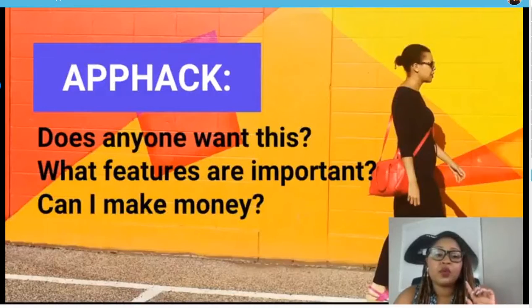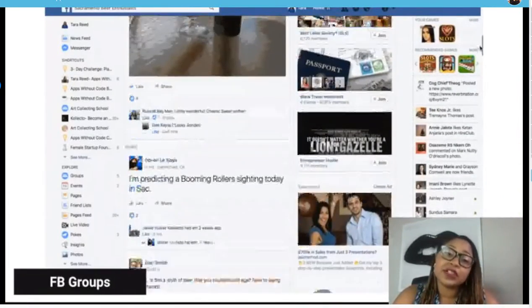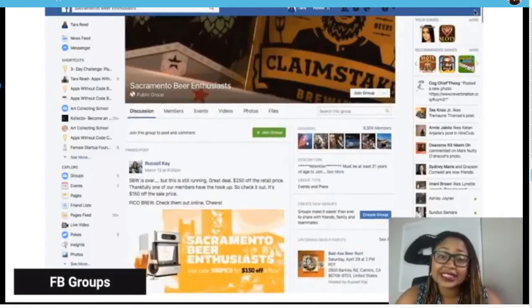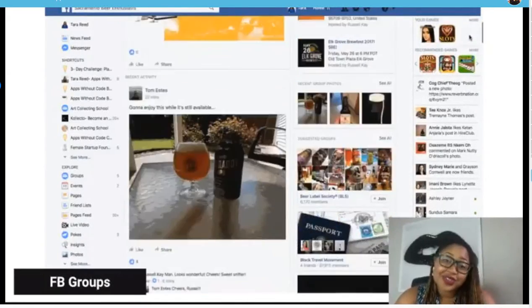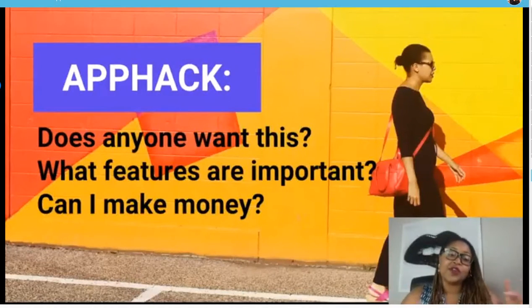So really, the reason that some of these tools make sense for building a social platform and for testing out and building the app hack for your social platform is because your app hack has 3 goals. 3 goals only. First, you've got to figure out, does anyone want this? Second, you've got to figure out what features are most important. And third, you've got to figure out, can I make money?